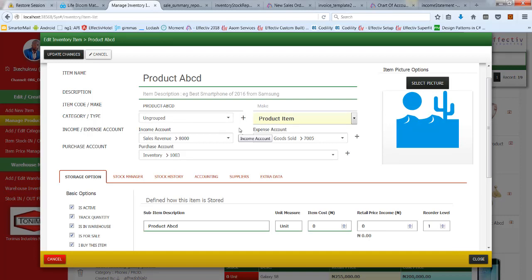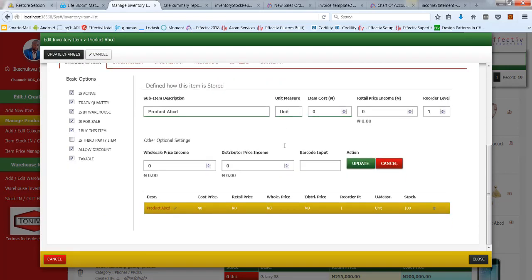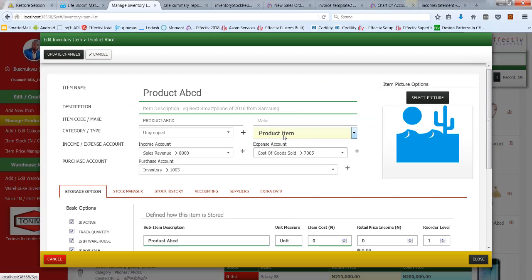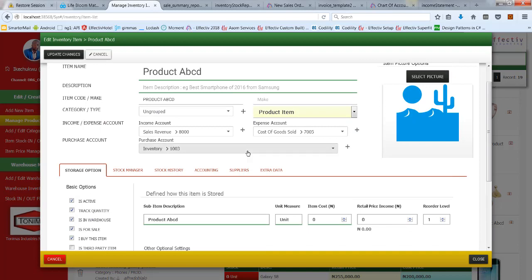there's something I want to explain better here, not at the top but the bottom. This section called storage option is designed to have sub items of items. So let's say product ABCD also has various variants our customers are buying. They prefer various variants of the same product. We can come below here and fix this. Now, when we created this, Effectiv automatically created only one variant that matches the name product ABCD.